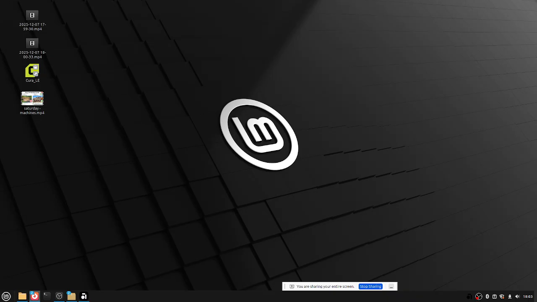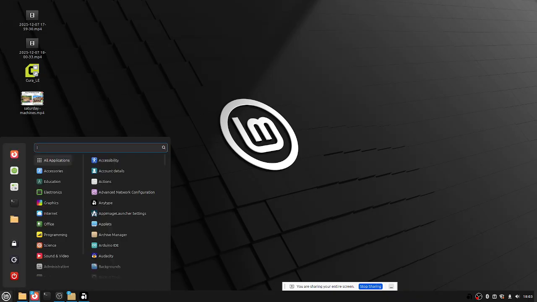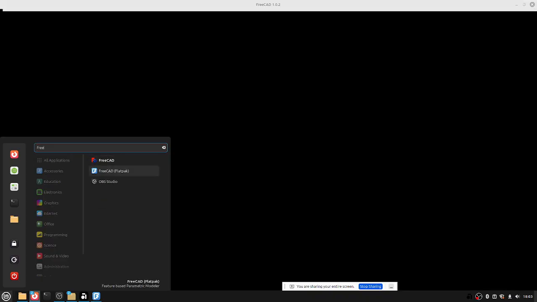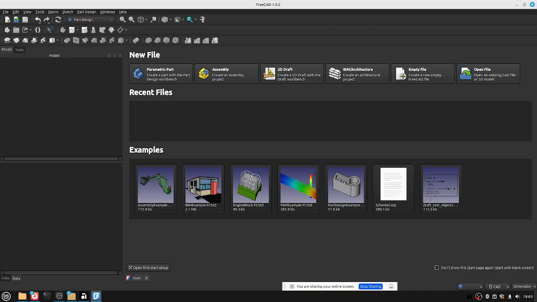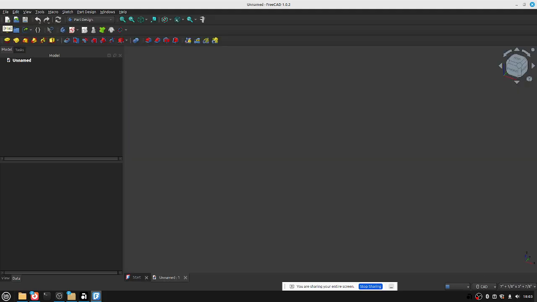I clicked on it. Let's try that again. Okay, it took a little bit of time. So that's the intro screen. First thing you want to do is just start a new file. Start a new document. This icon, paper with a little plus, new. Create a new document. That's it. It's blank.